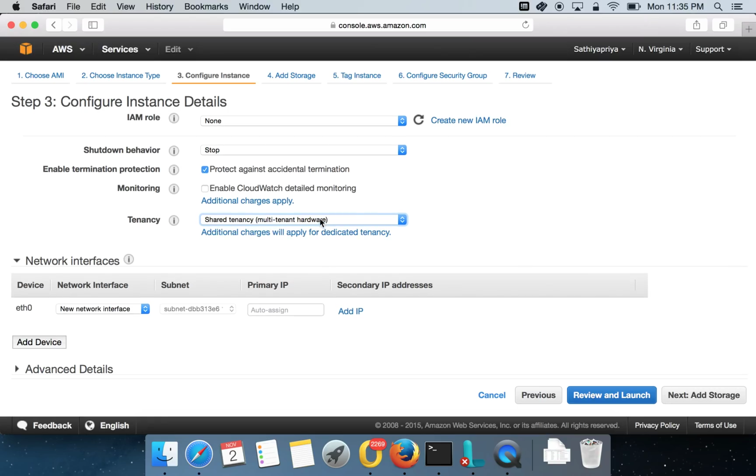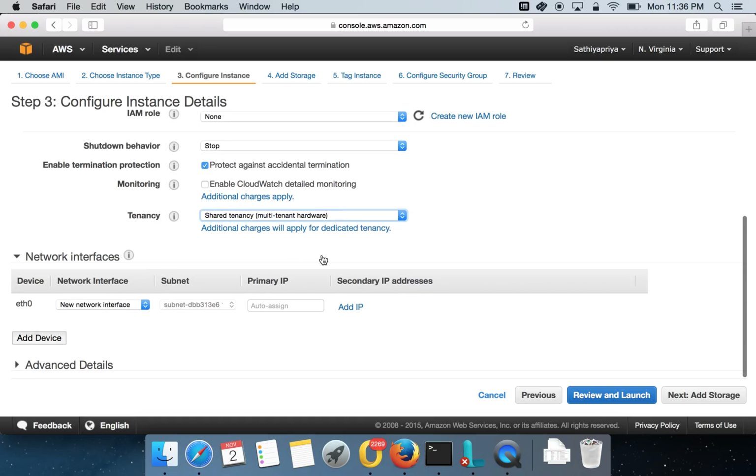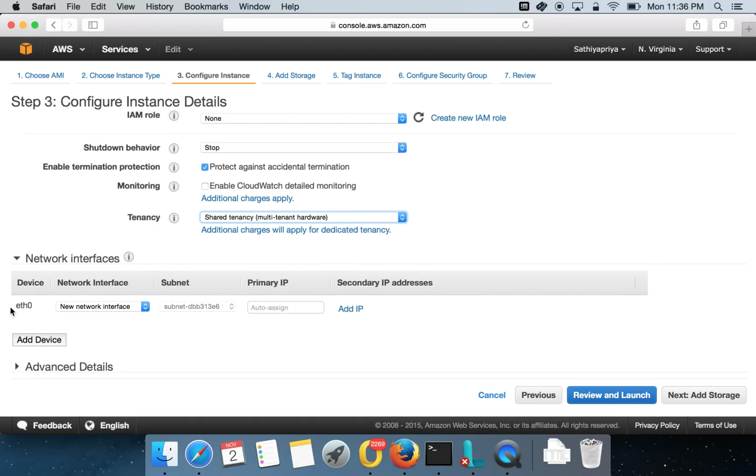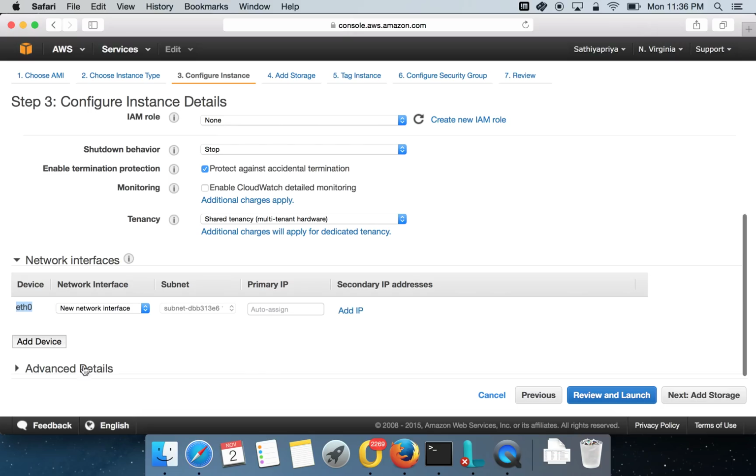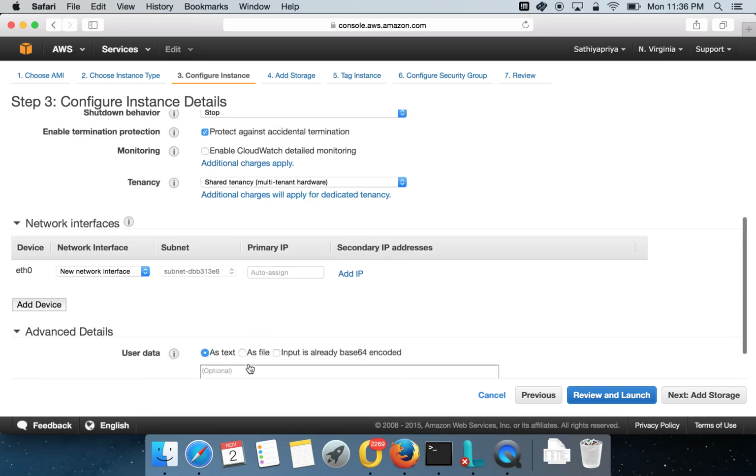So I'm just choosing multi-tenant, and by default you will be assigned one Ethernet. That's fine. Because we chose auto assign IP, we'll get an automatic public IP once you launch. Secondary IP, if you want, you can add it. We don't want it now. And pretty much we are done.